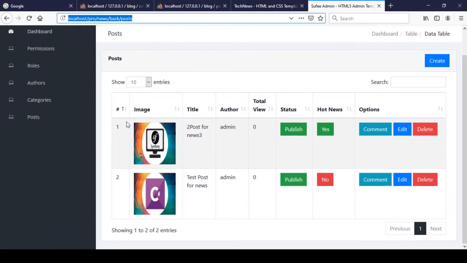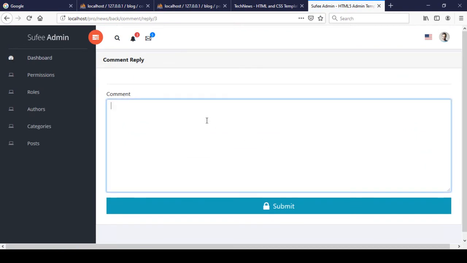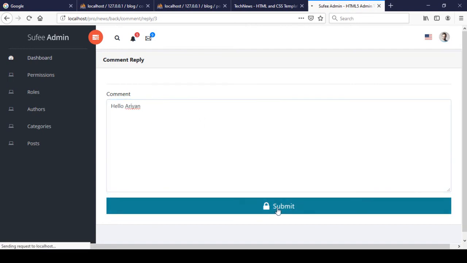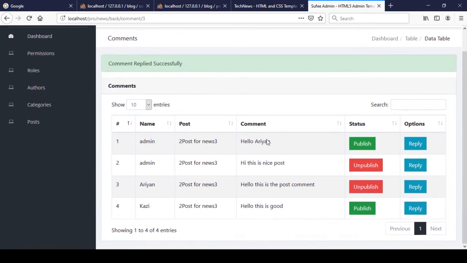So now that is our images, the titles, author, the total view, and then status, the hot news, and the options. So if you want to comment with this one, they have an option for the comments. If you want to add some reply, like here I want to reply with this one, I write hello Ariyan. Okay, so I just define one kind of comment in that particular area. And now if you click on the submit, yeah, comments replied successfully. So after that comment reply, here you can see it's now showing for this post name. So that displays hello Ariyan.